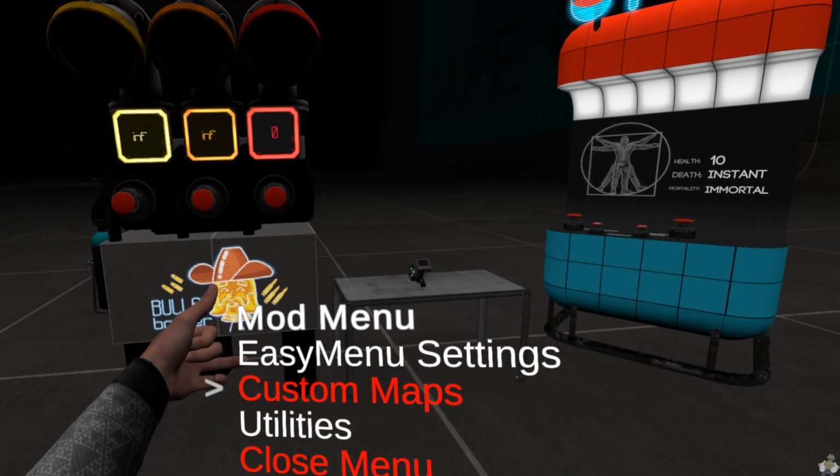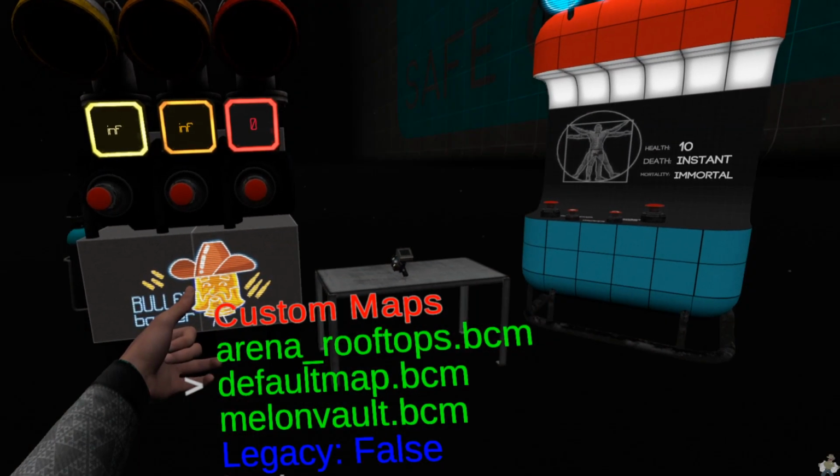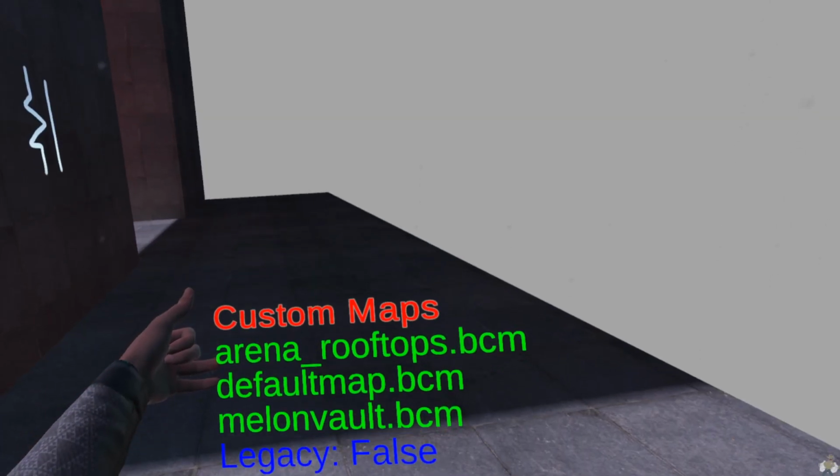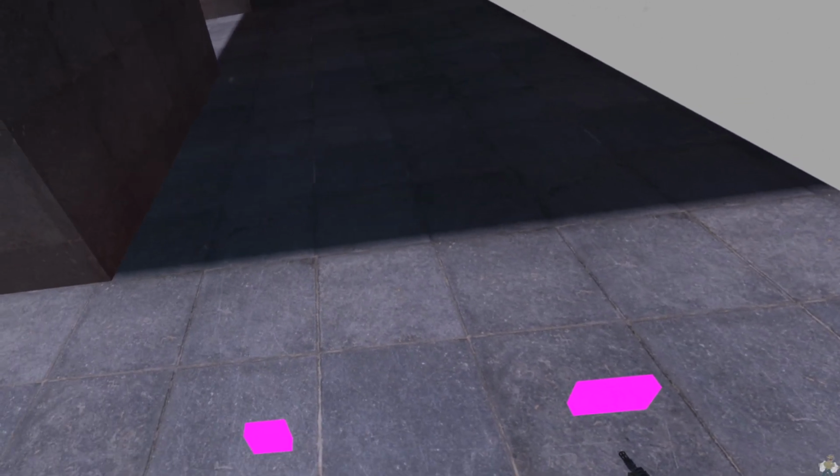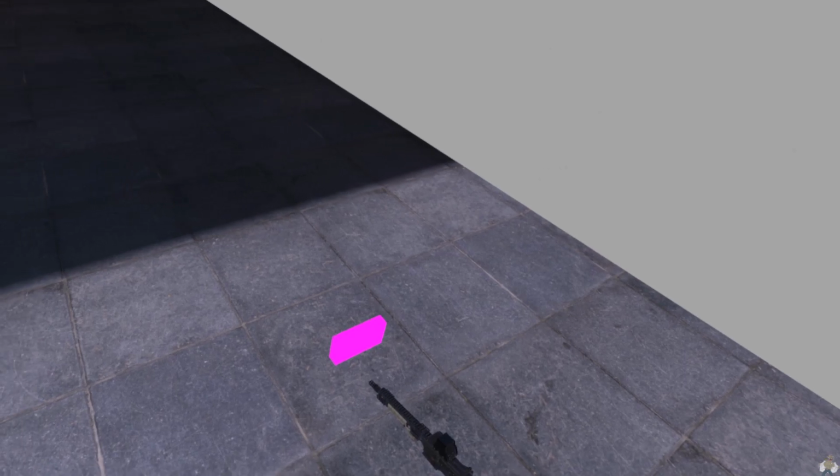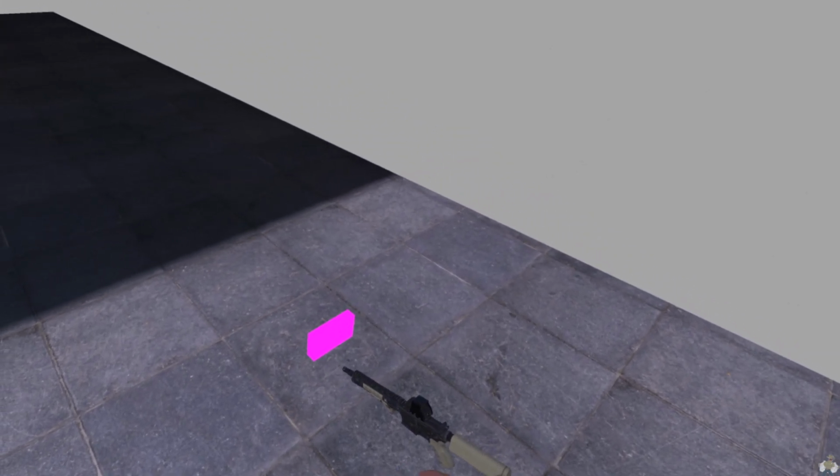Once in Easy Menu, use your joystick on your right controller to make selections. Select Custom Maps, and then select the file name of your newly created custom map. Congratulations, you have a custom map with an NPC, a trigger, a baked light map, and some weapons.